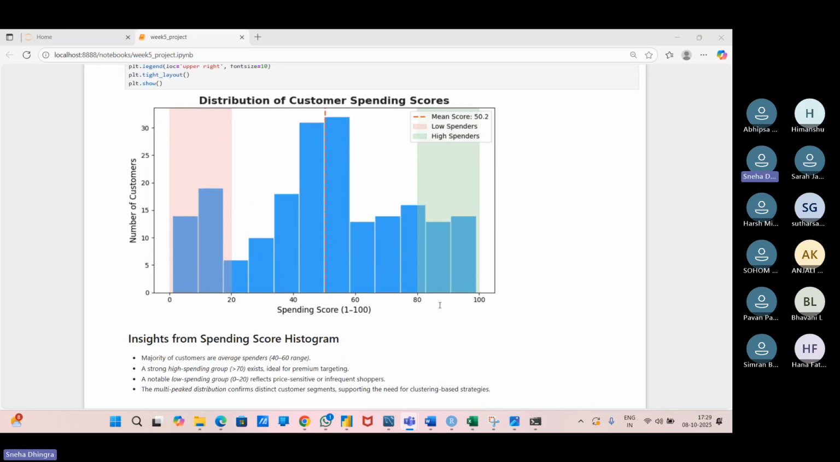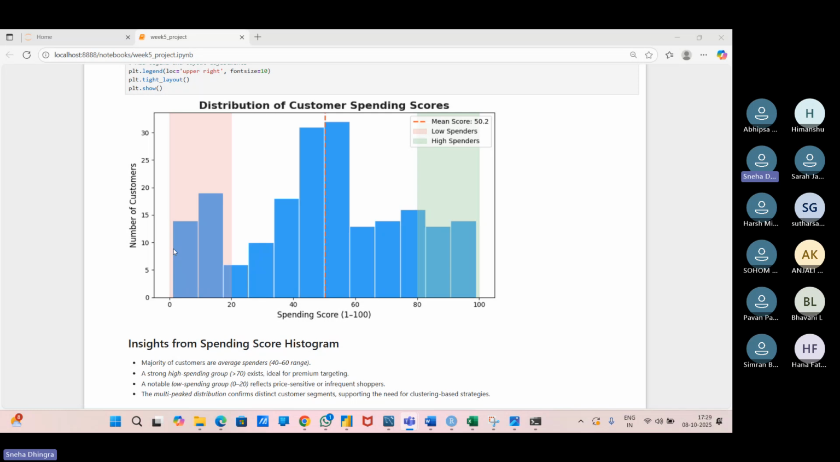This is also a histogram and it helps us understand how customers differ in terms of spending behavior. On the x-axis, we have spending score, which ranges from 1 to 100, and on the y-axis, we have the number of customers within each spending range. The spending score usually represents how much a customer spends in comparison to others. A higher score means the customer spends more frequently, while a lower score indicates lower spending activity.